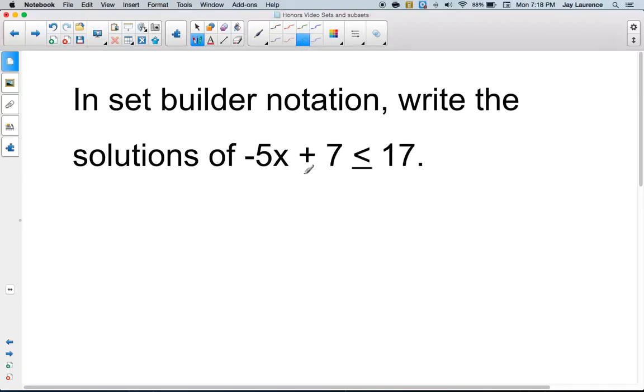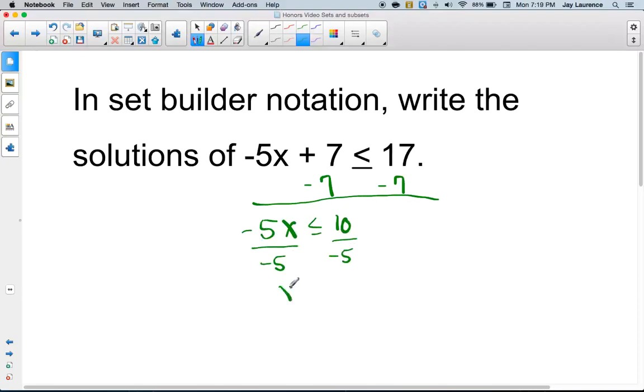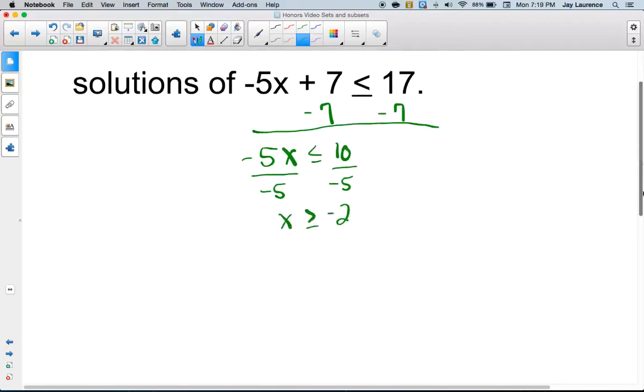All right, I'm going to solve it now, and I'm going to subtract 7 from both sides. And when I do so, I'm going to get, where'd my mouse go? Negative 5x less than or equal to 10. And I'm going to divide by negative 5. Divide by negative 5. And then x is going to be greater than or equal to negative 2. All right, so there I solved the inequality.